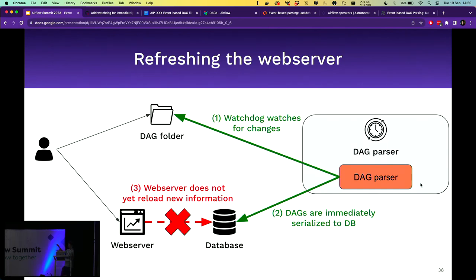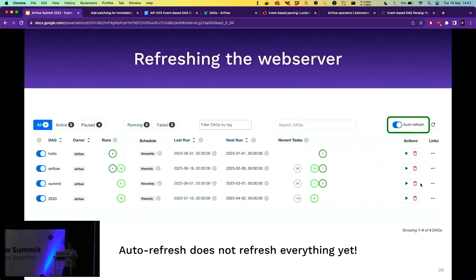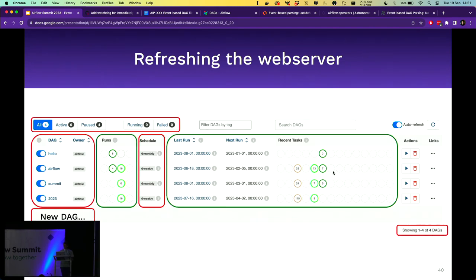But what I showed mostly was Watchdog and watching for changes and processing those changes immediately and getting data into the database. But there was one more key to this puzzle, and that's the web server, because the web server actually doesn't reload everything that you see in the UI. There is this auto refresh button, but it's actually not responsible for refreshing everything that you see in the UI. It actually only refreshes the green parts. So stuff related to DAG runs and task runs and last and next run information. But the things you see in red are actually not auto refresh. You still have to press F5 for that.